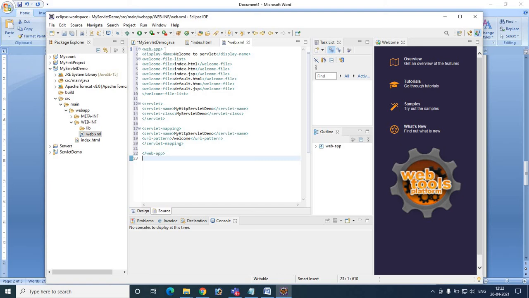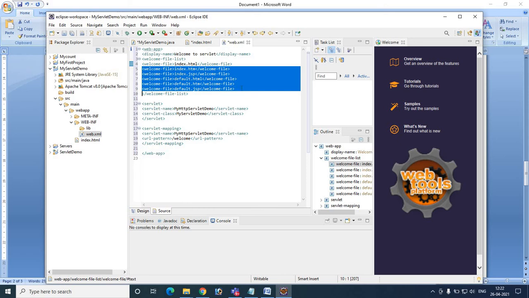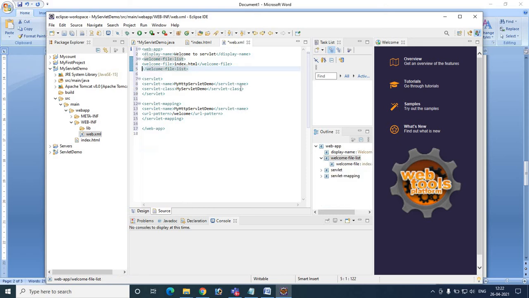write this code, that is web app. This is the source folder. In the web app tag, that is within the open and close tag of web app, we can give the display name as welcome to servlet and welcome file list. In that welcome file list, we have to mention various files that are to be available. Here the index.html is the only file that is enough. So other than the other files are no need. You may give or you may not give, that's not a problem. Welcome file index.html, this is the file we have created.